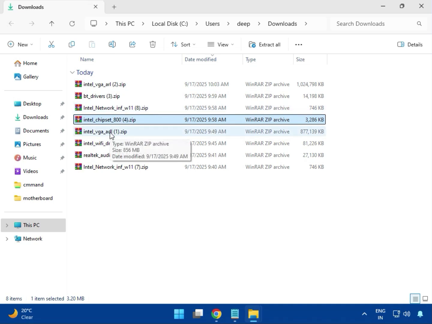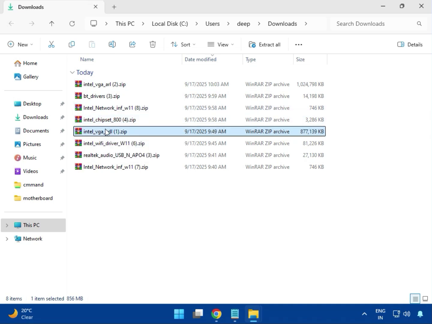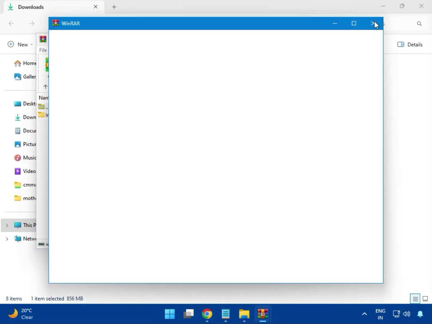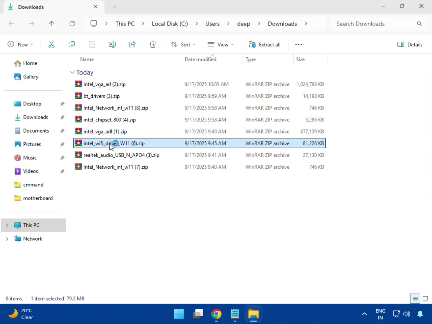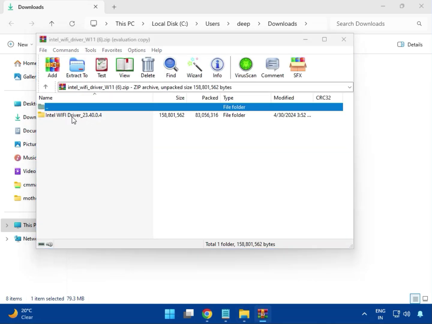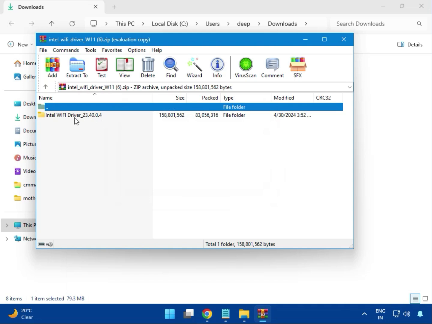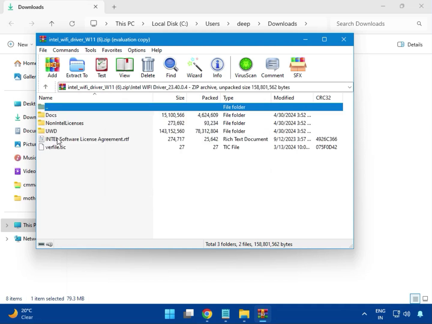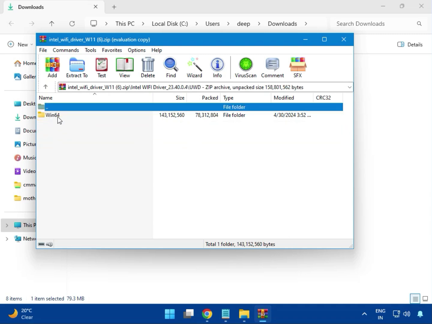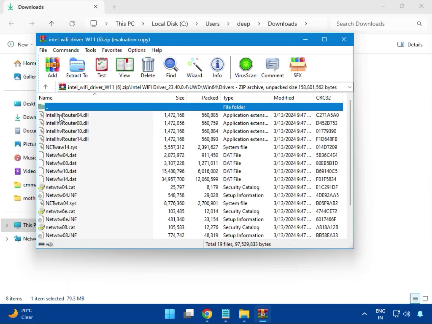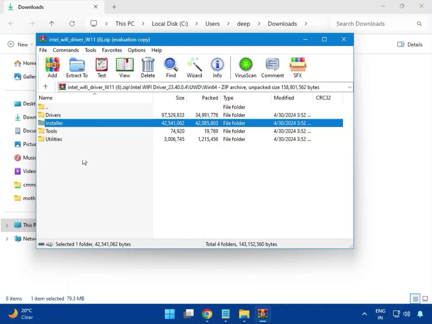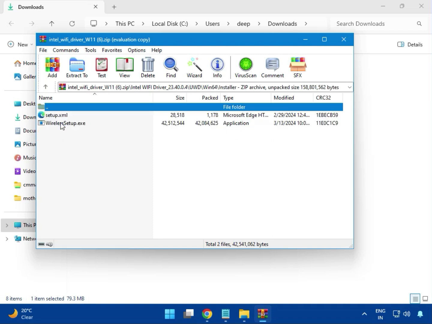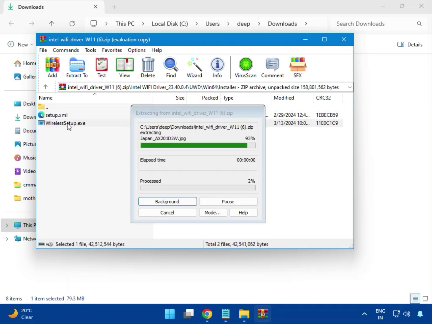Then the VGA driver. So just double click. Now this is installed. Then Wi-Fi driver. Just open it. Open the Intel Wi-Fi driver. So go to the install and wireless setup, just double click.